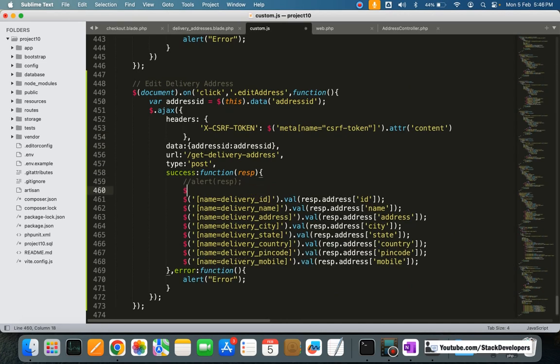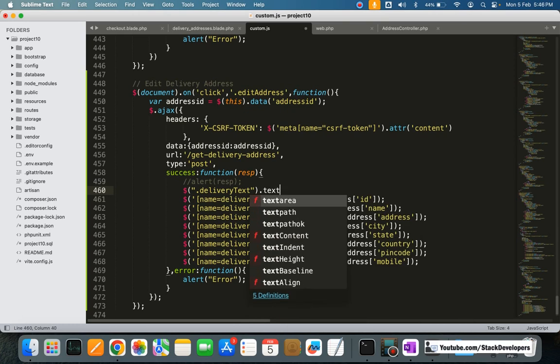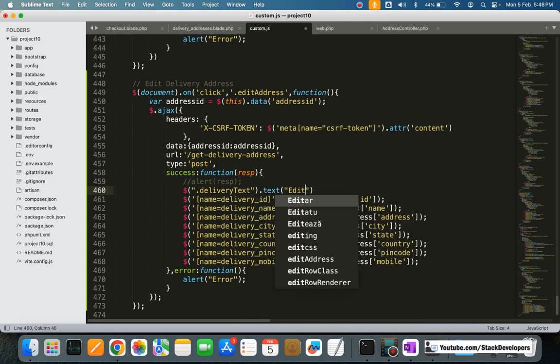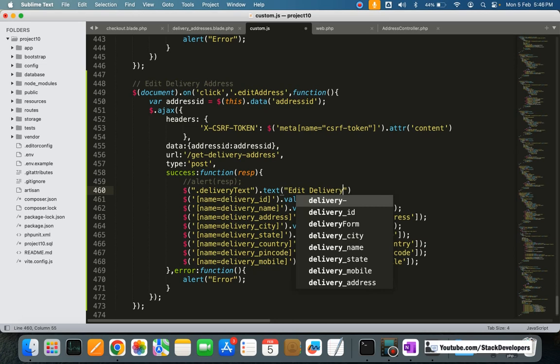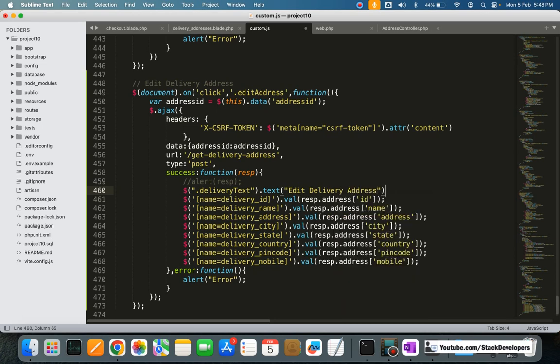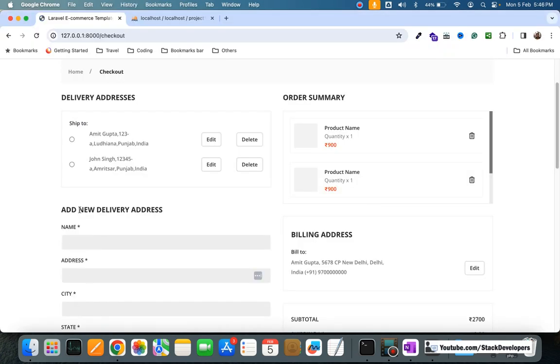Here I'm going to add, like, delivery test dot test, and here I'm going to add "edit delivery address", like this. Okay, edit delivery address. So in case of edit it will be shown like this. Let's see now. Right now it is "add new delivery address", and once we click on this one, then it comes as edit delivery address.